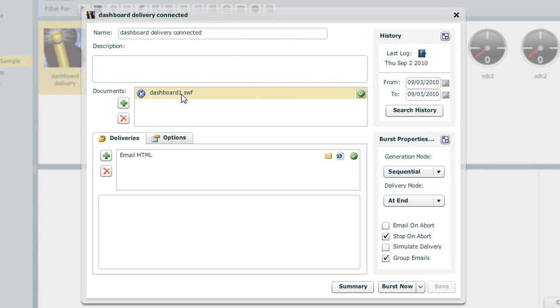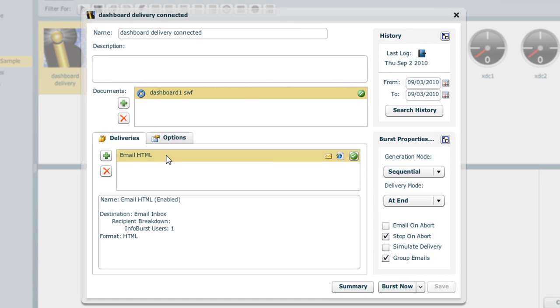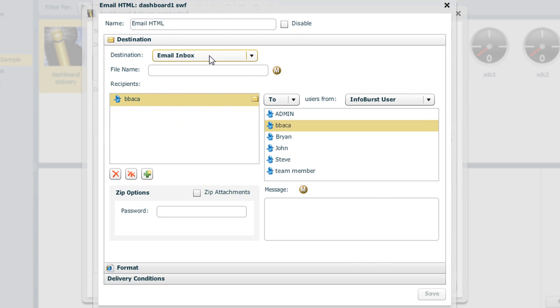And this is very simple. We take the SWIFT file and we set up one or more deliveries where the delivery includes the destination and the format. So let's take a look at this first example, email HTML. Our destination is email inbox, and here we designate one or more email recipients to receive the dashboard. In this simple example, I'm using my InfoBurst user account and sending to the associated email address. I can add other email addresses from a variety of sources, but in this example, everyone's receiving the same dashboard.